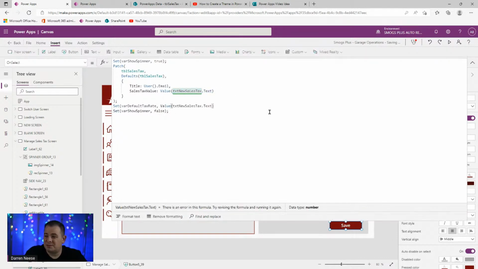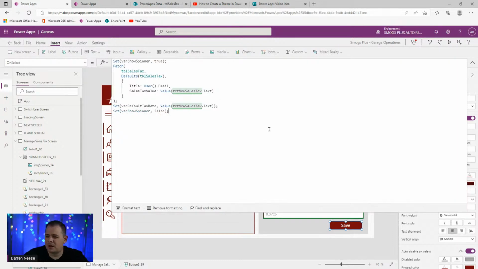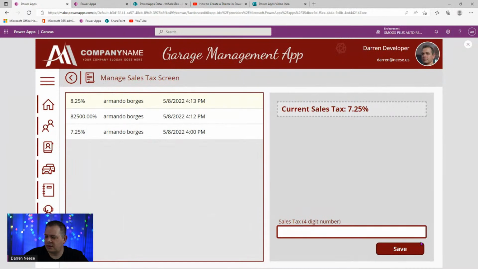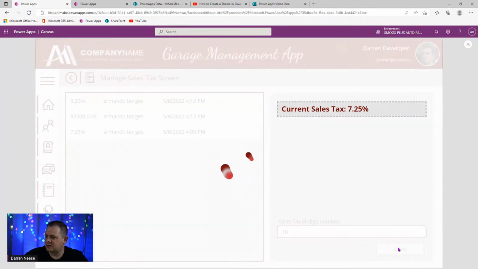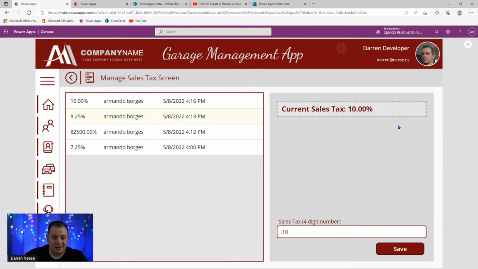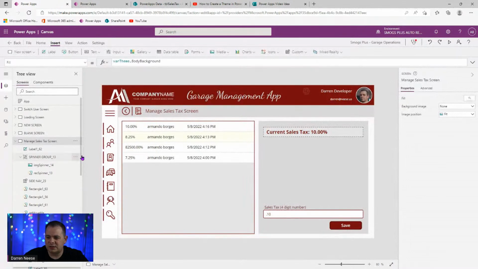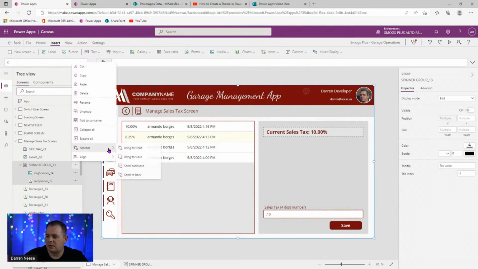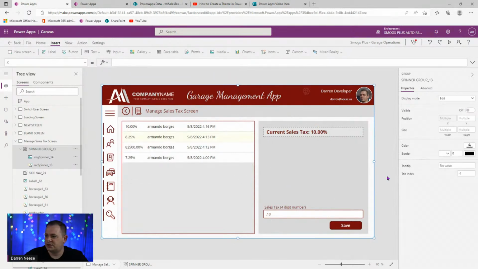So let's set that up to be that. All right. So now if we change it to something crazy, let's say we got a 10% sales tax. We save that. It's going to change it there. Now, do you guys notice that that label was on top of the spinner? So whenever you add anything to the screen, we always got to make sure the menu's on top. Boom. Spinner's on top. So it changed it to 10%.